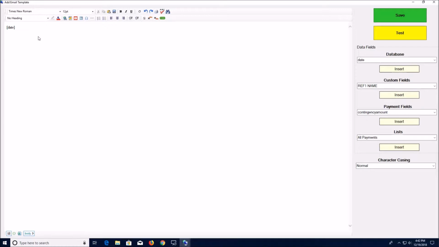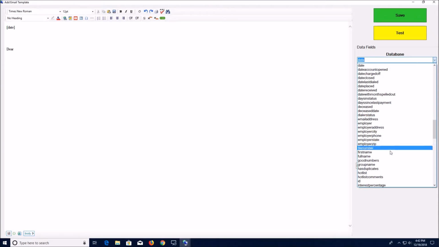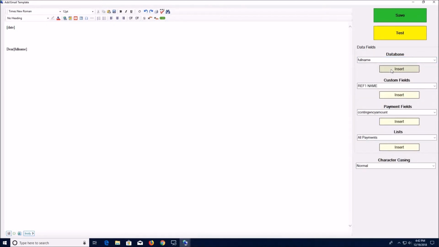And this particular one that we're going to make is a notification when a payment's been declined. Okay, so we're going to start it off with Dear, and then we might as well put full name in here, so we can select full name and then hit Insert. And you're going to want to make sure there's an extra space in there.